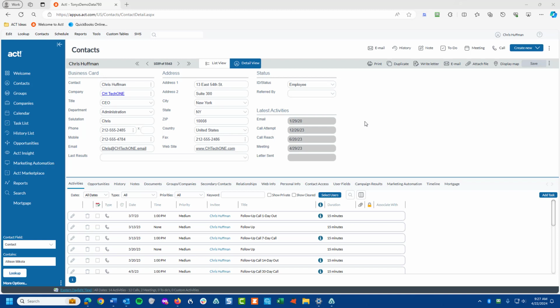So right here, I'm in a demo database and I'm at a contact named Chris Huffman. You'll notice Chris Huffman has a lot of information down below. I want to draw your attention right up here to the latest activities. When you do things in Act and clear them, it creates a record of the date that that event happened. So it could be a call, a meeting, a to-do, anything like that. So one of the advantages of scheduling and clearing things in Act is the history that gets created.